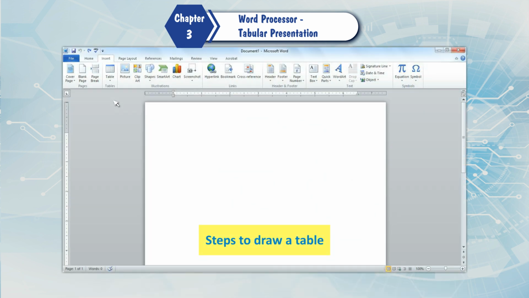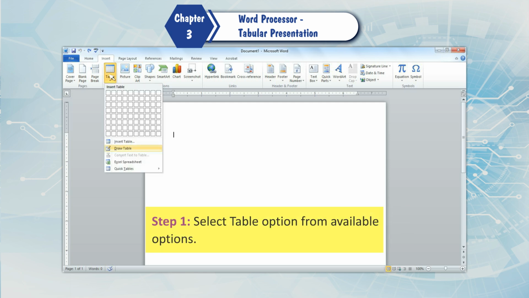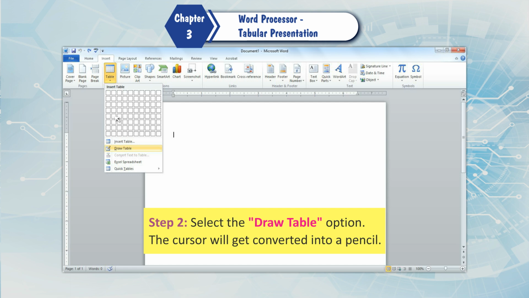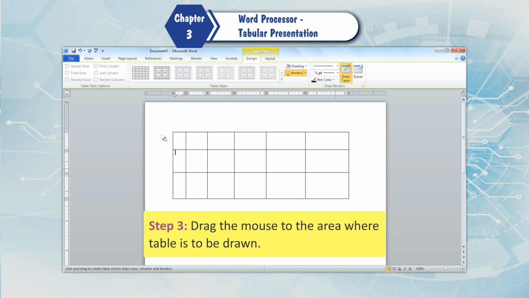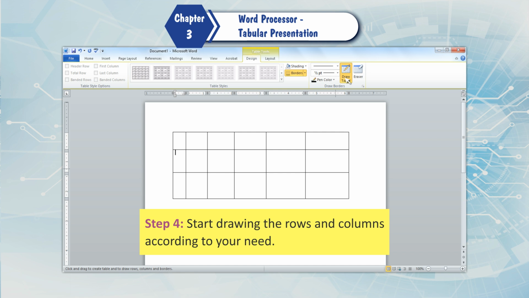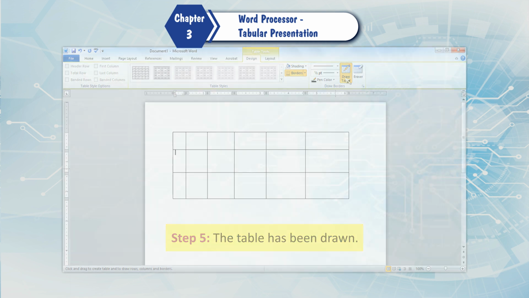Step 2. Draw a table. Click on the Insert tab from the above tabs. Select the Table option from the available options. Select the Draw Table option. The cursor will get converted into a pencil. Drag the mouse to the area where the table is to be drawn. Start drawing the rows and columns according to your need. The table has been drawn.